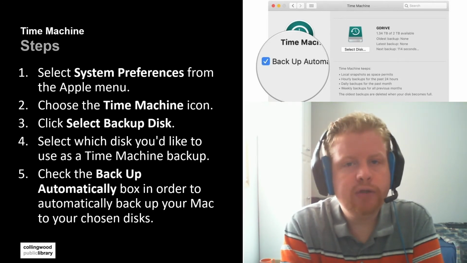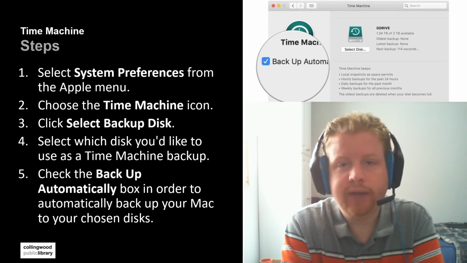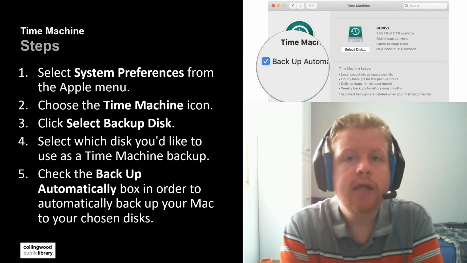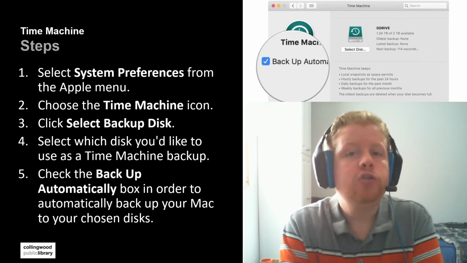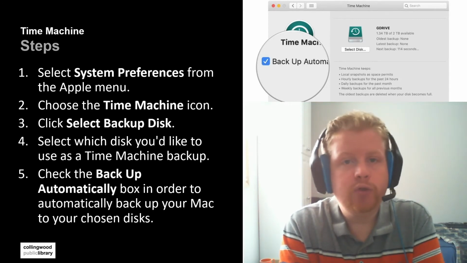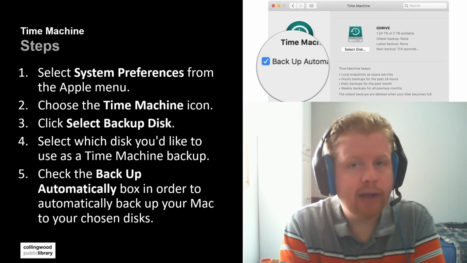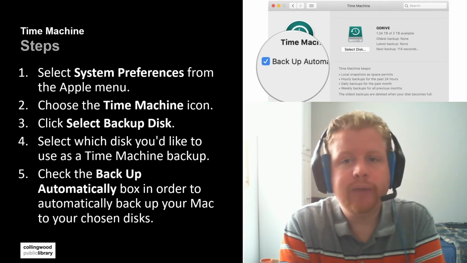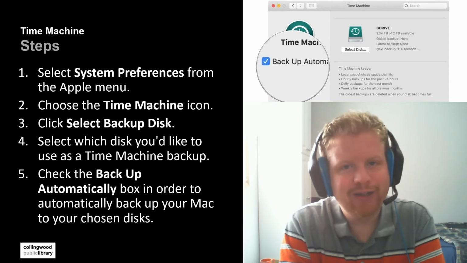What this is going to do is find a specific time. Generally it's within every 24 hours, it's going to create a backup. So you do not have to worry about doing it yourself. It should do it automatically. And that way you don't have to worry about forgetting a date because the machine is going to do it for you.